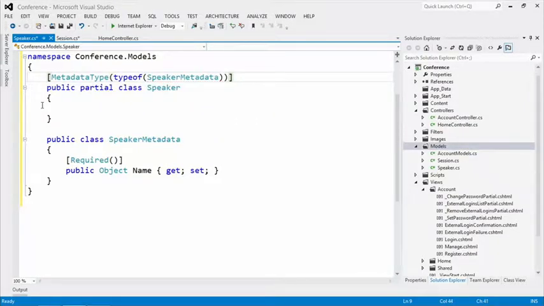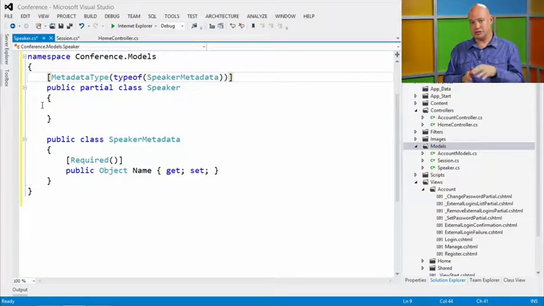Just to echo what you said, that is the easiest way: if you're creating the models, you write your properties and you put your annotations on them. Absolutely.